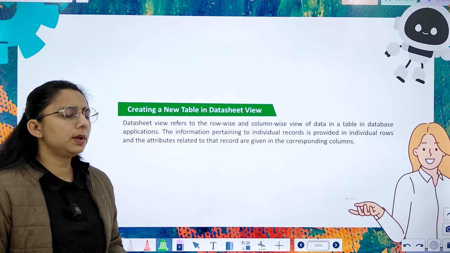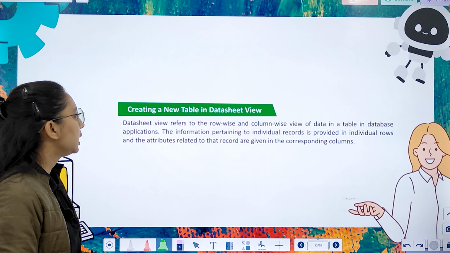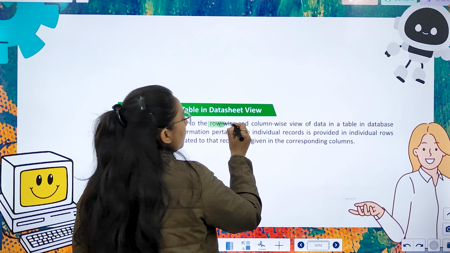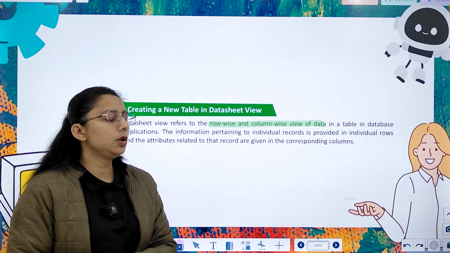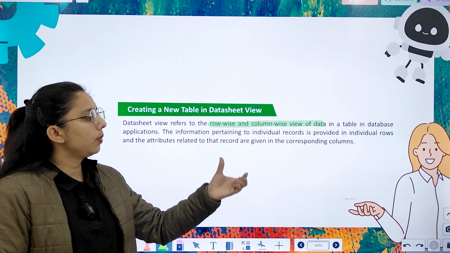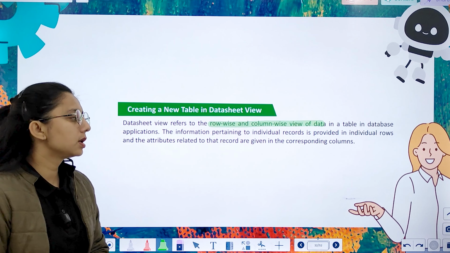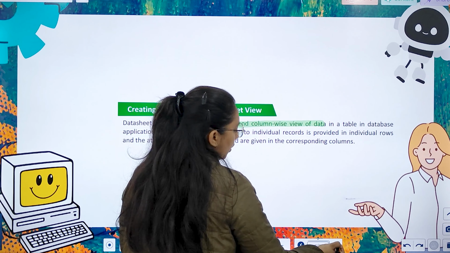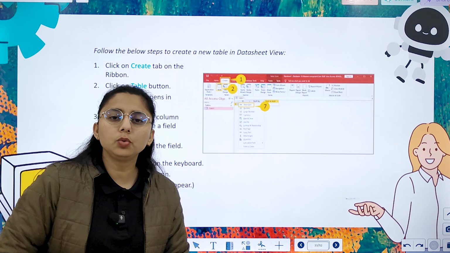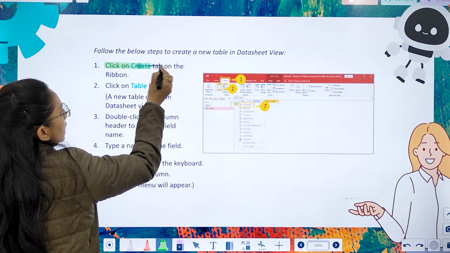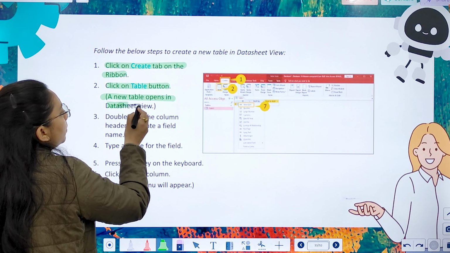Now let's create a new table in datasheet view. I will tell you how we can create a table. Datasheet view refers to a row-wise and column-wise view of data. The information pertaining to individual records is provided in individual rows, and the attributes related to the records are given in the corresponding columns. Below, the steps are given to create a new table. For that you will click on the create tab on the ribbon, click on the table button, and a new table opens.